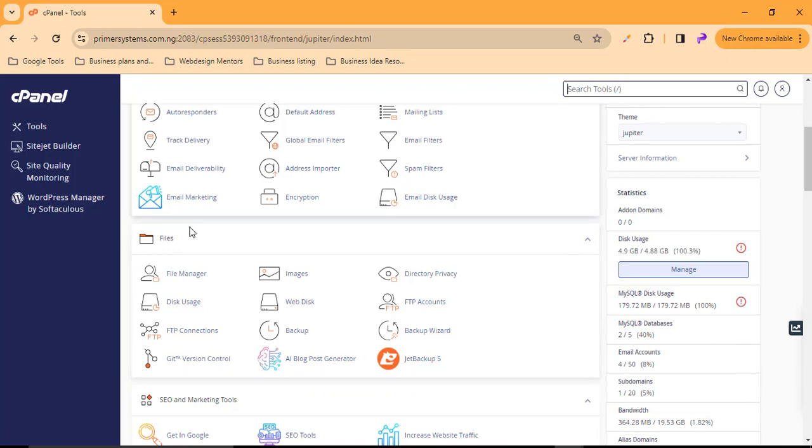And when I logged in, this is my CPanel, I scrolled down to where I had my storage space, and I noticed that I had exceeded my storage capacity. That is my server storage capacity. So what you're seeing here is 4.88 gig used, and it's showing that 100.3% have been used.